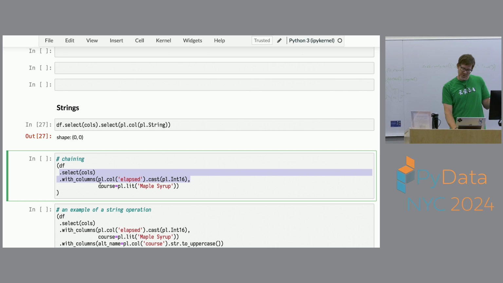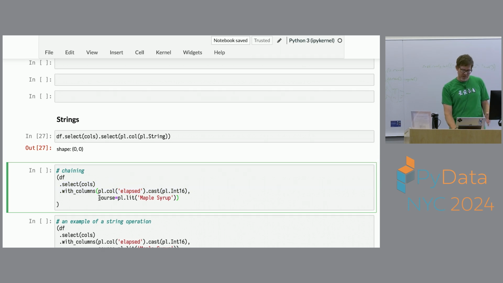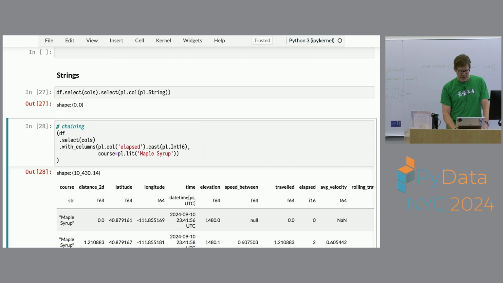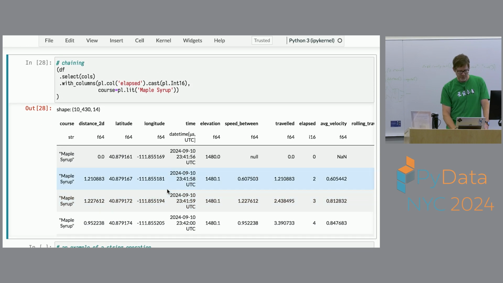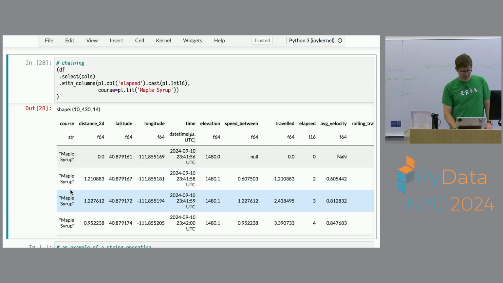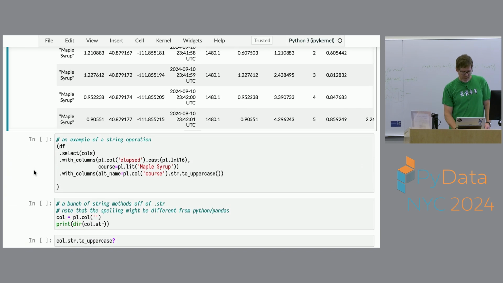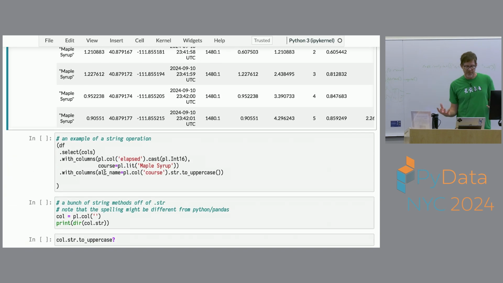So I'm just building this up, right? Inside of with columns, I'm saying course is equal to pl.lit. So this is going to make a literal column here, and this is the name of the course that I crashed on. It's called maple syrup. So there is now a string column in there called maple syrup. Okay, and let's do some operations on that.